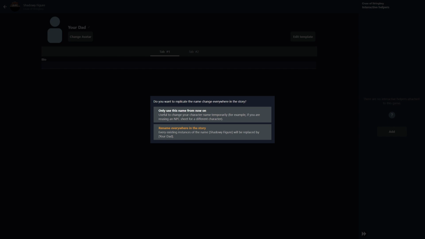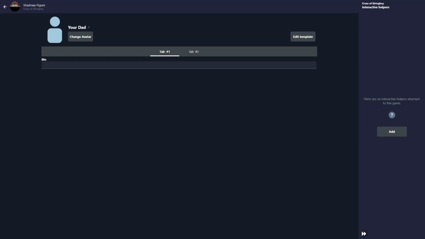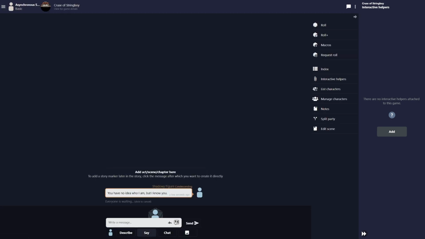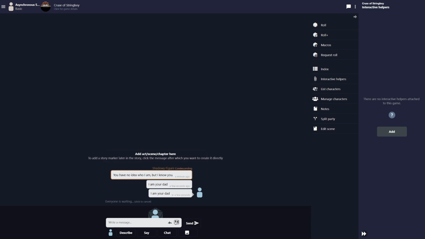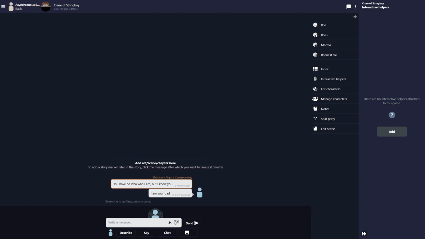If you rename the character elsewhere in the story, it will go back to the previous instances where it said shadowy figure and replace it with your dad. If you only use a name from now on, then from here forward, it will change their name. Now go back and now you can see it's, well, you can't see it because if it's the same character talks over and over, it just keeps one name.